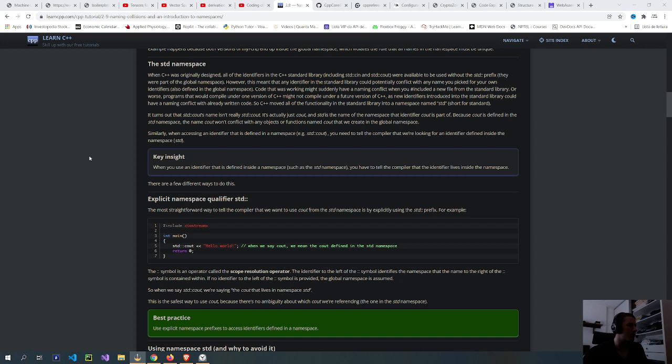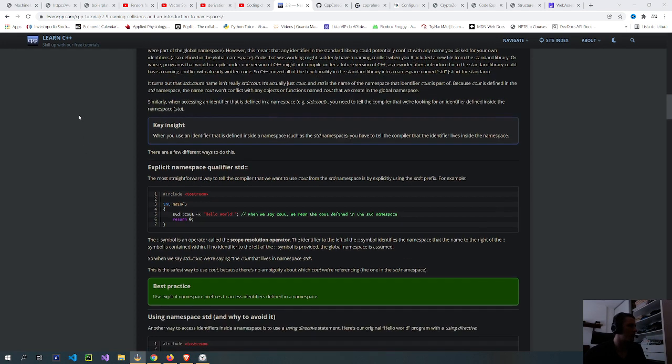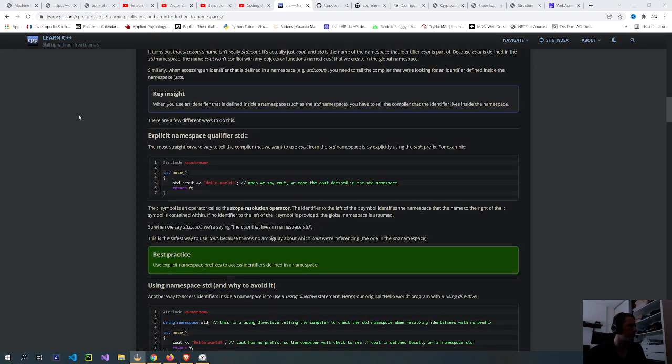Similarly, when accessing an identifier that is defined in a namespace, you need to tell the compiler that we're looking for an identifier defined inside the namespace. Key insight: when you use an identifier that is defined inside a namespace, such as the std namespace, you have to tell the compiler that the identifier lives inside the namespace. There are a few different ways to do this.